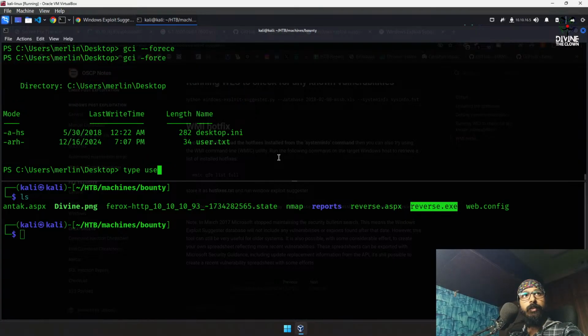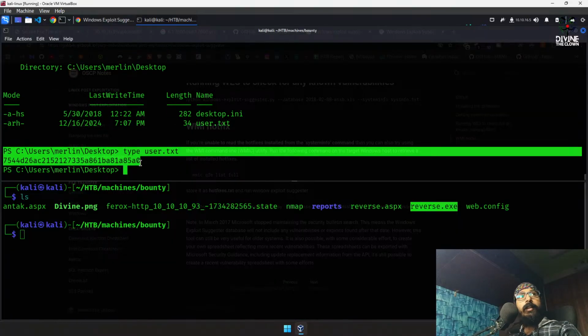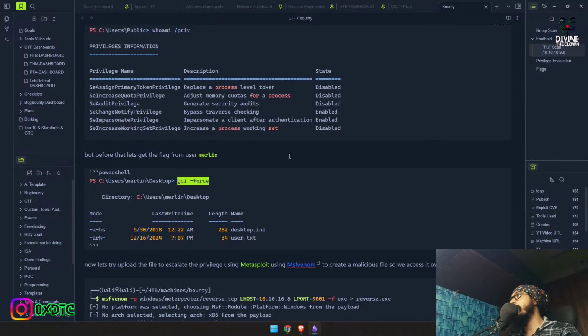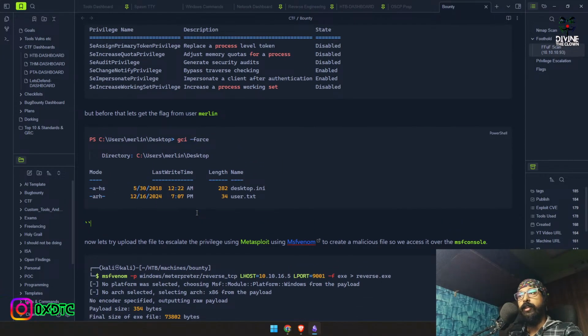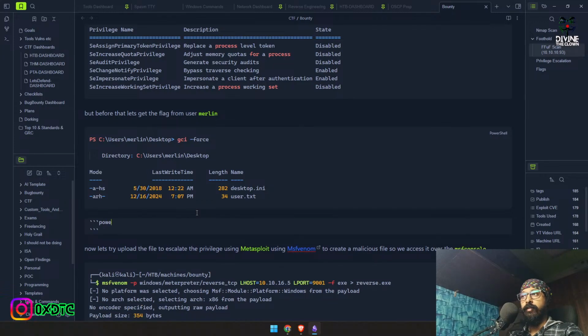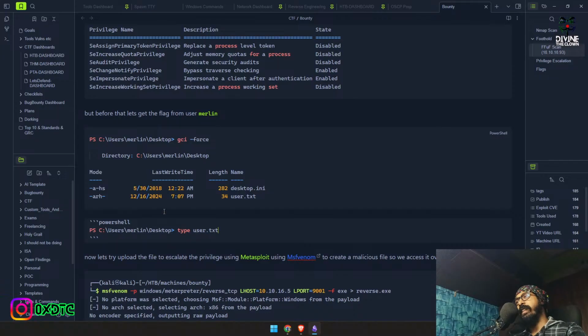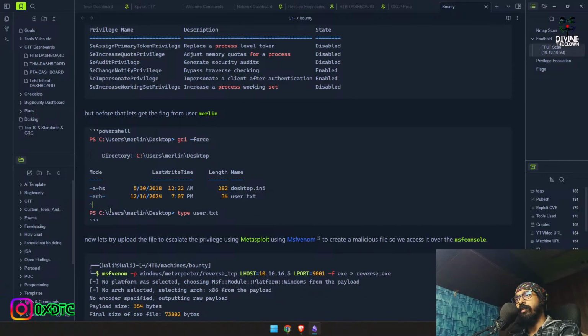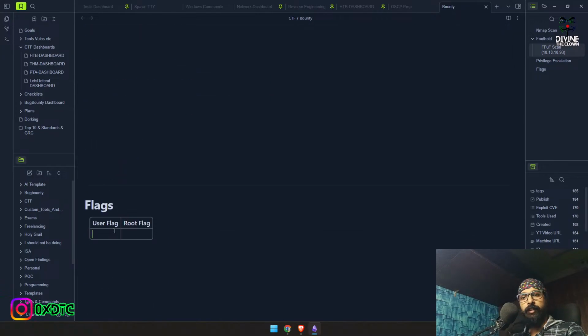If I type user.txt, enter, and finally got at least one flag. We are running it since yesterday, PowerShell. I think I should have directly tried to get things out of it. Okay, at least one flag in the pocket.